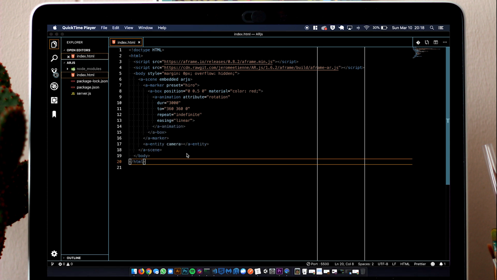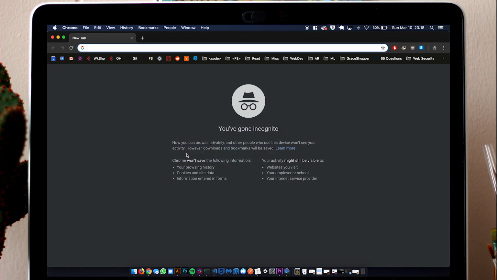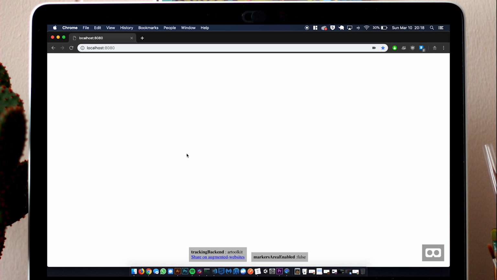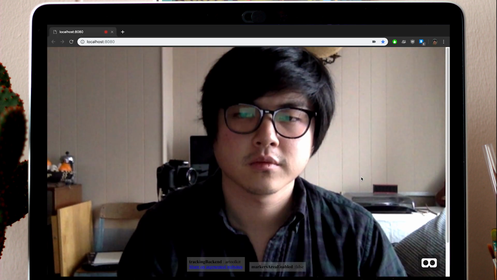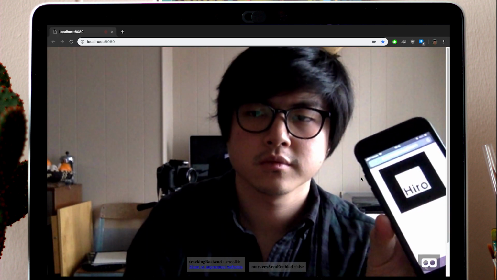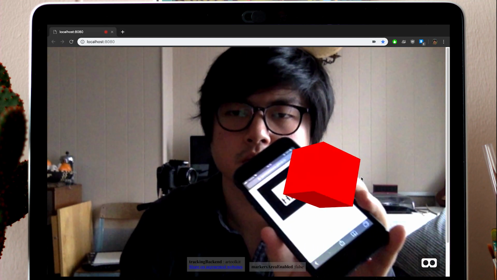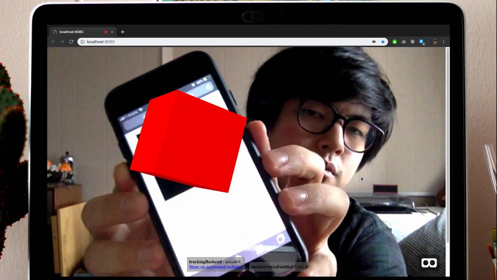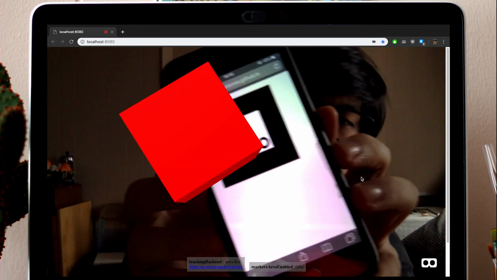So let's save this and see what it looks like. So I already have it running on the server, and like I said before, it's going to be on localhost, so localhost 8080. When you pull up the marker, there it is, our beautiful rotating red cube.